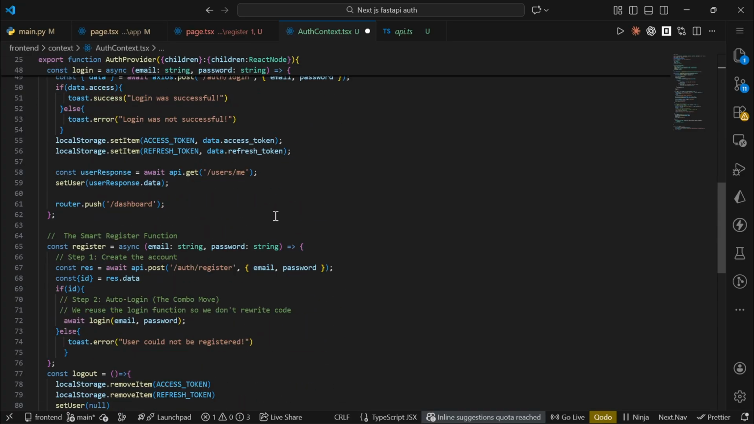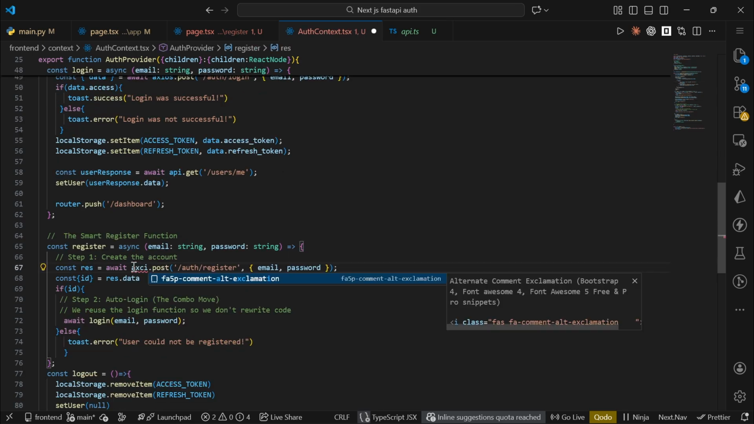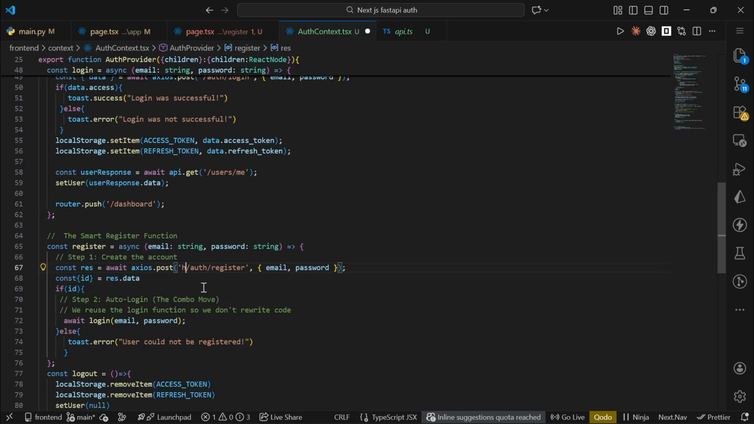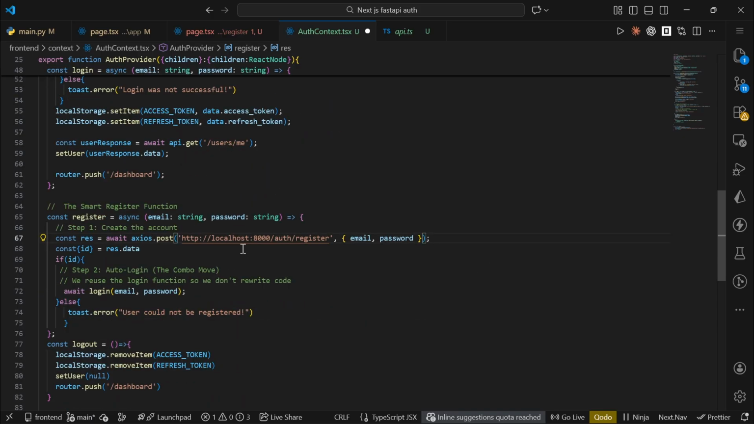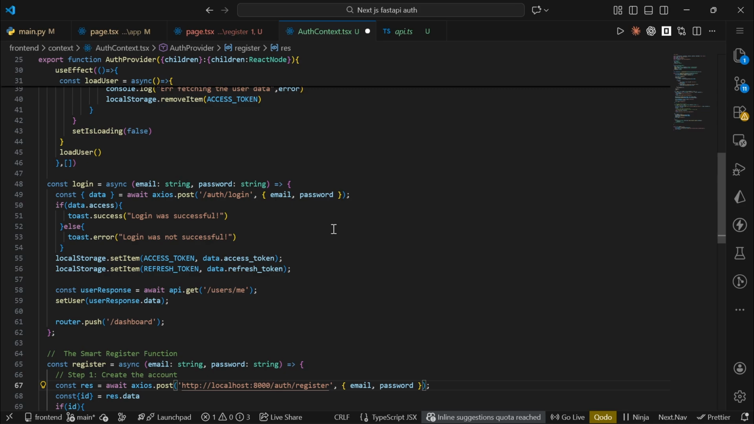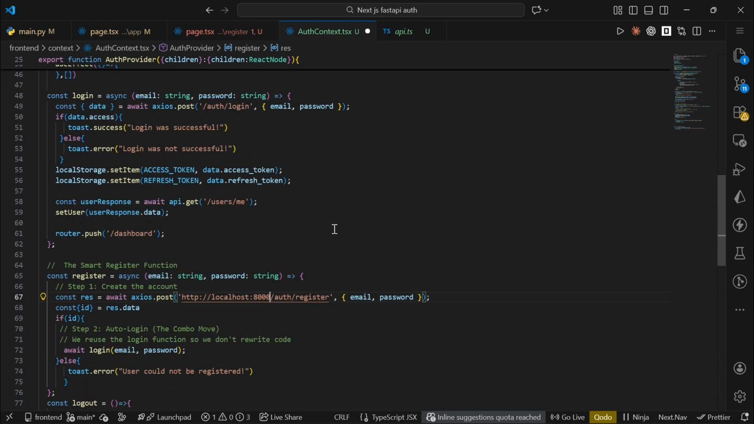So I'm going to replace this API dot post with Axios post, just like this. And then now I'm going to define my URL. I don't have a base URL, so right now I'm going to define my URL just like this. And now I'm calling this directly with Axios. I'm not using my base API, because my base API is meant to configure the headers to include an access token, which we don't have because we have not created any user or logged in.